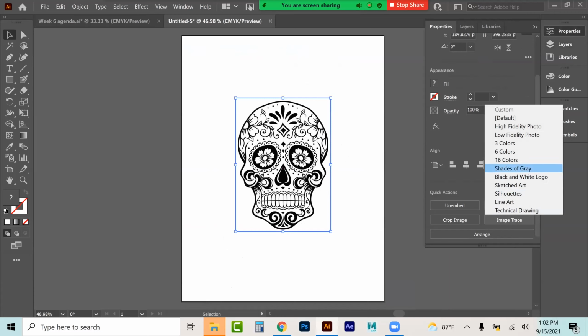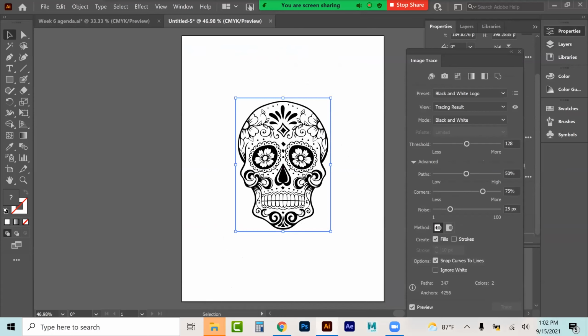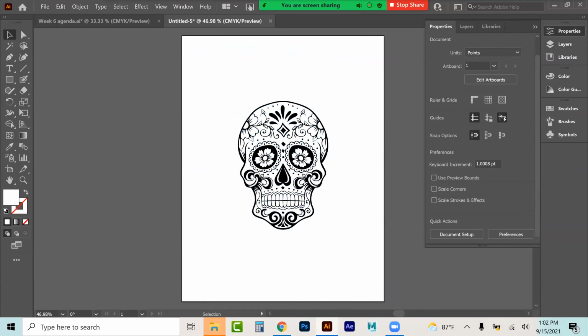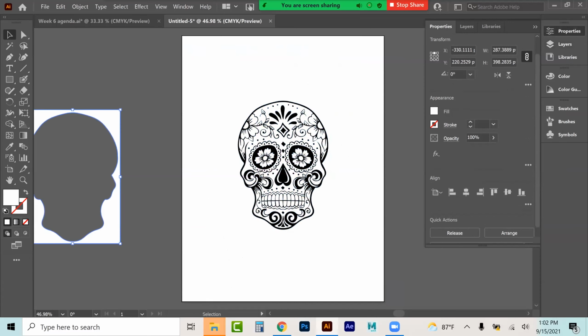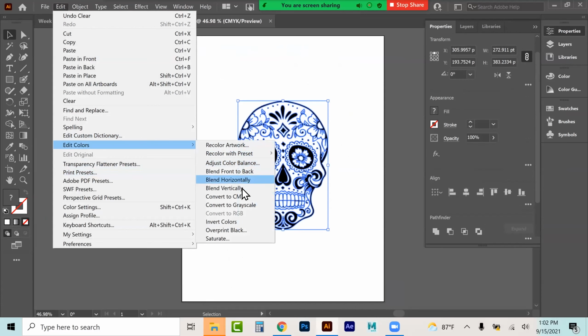I'll quickly do an image trace, black and white here. Option. That looks good to me. Expand and group. Let's get rid of the white border. Don't forget about that white border. Just quickly put it to some color variation.